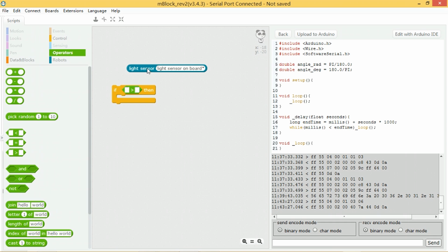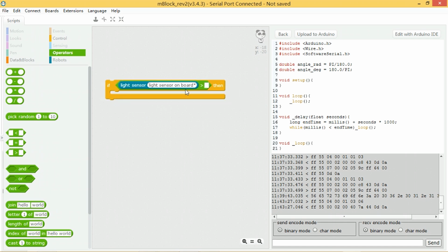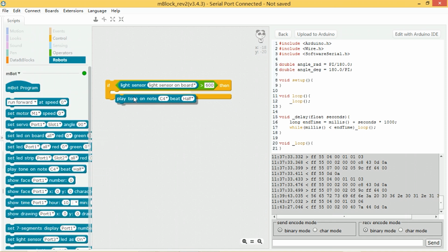Now I want to say if the value returned from the light sensor, so I plug this block in, is greater than 600, then I want to play a tone. So I'll play tone on note C4.